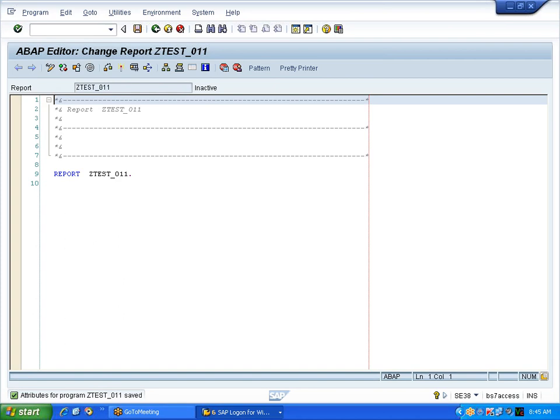Getting the difference? If you save the program in a package, it will ask for a transport request. Then only can you transport that program from development to quality or quality to production. If you save the program locally, you cannot transport it to the quality. Please make a note, because in interviews they will ask: I'm saving a program in a local object, can I transport that? No. If you are saving a program in a local object, you cannot transport.